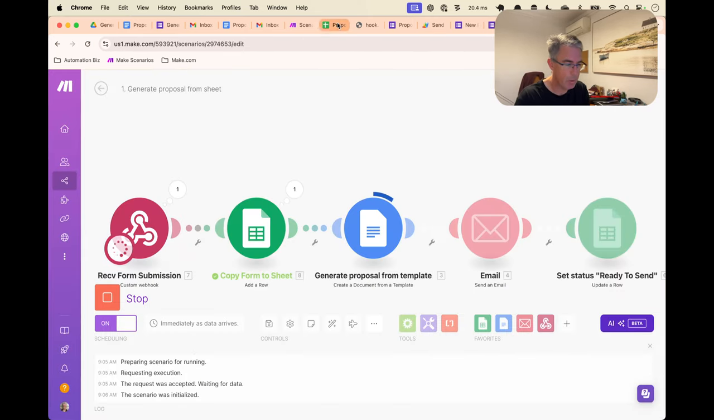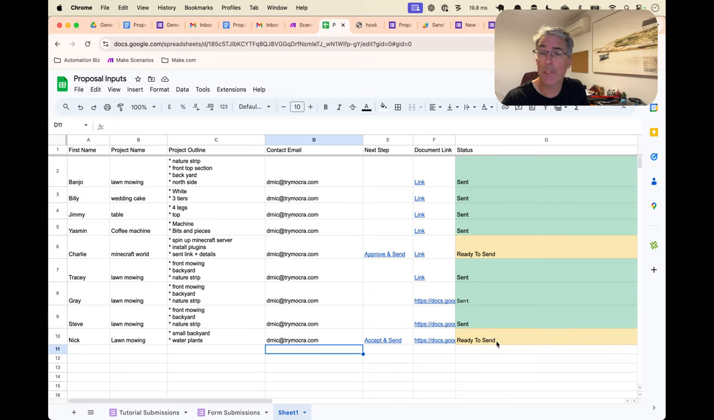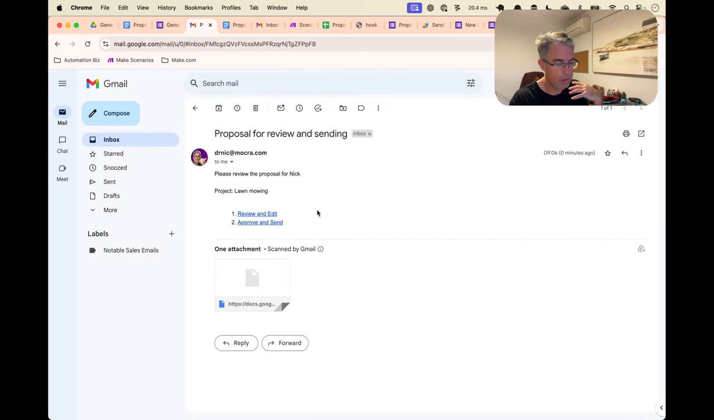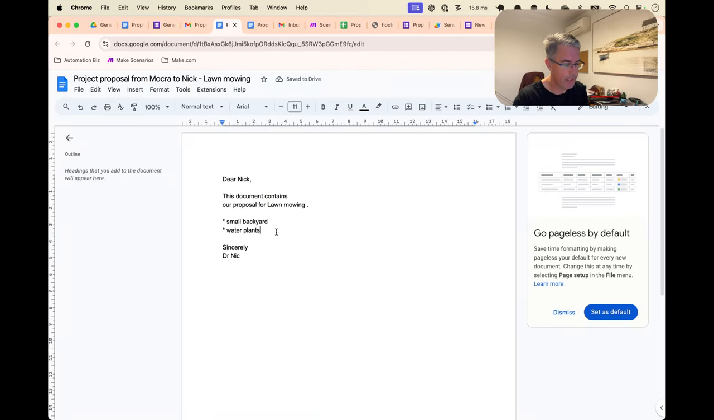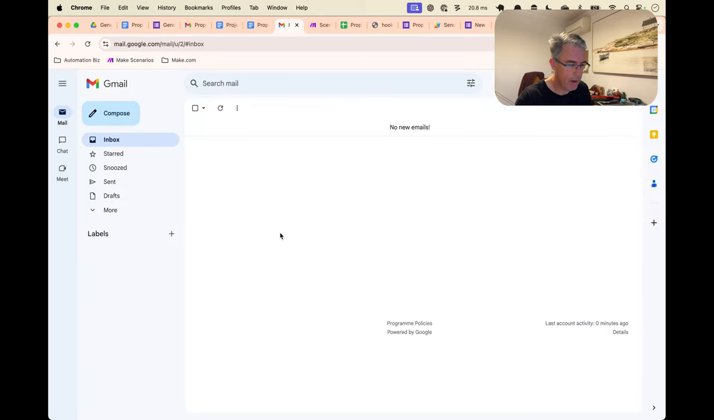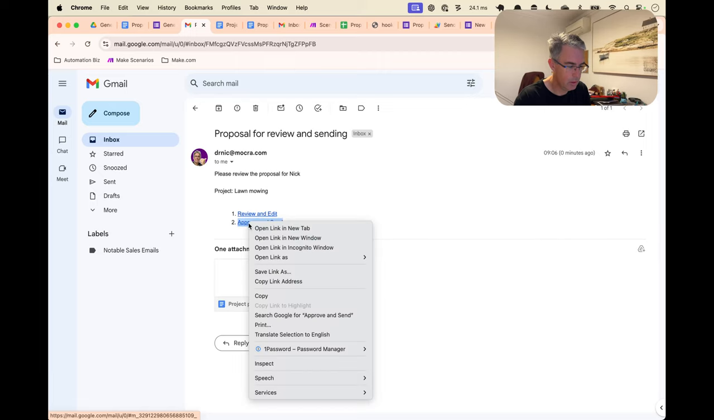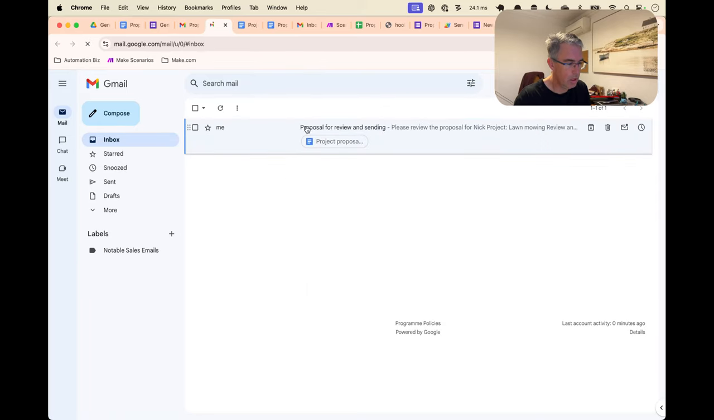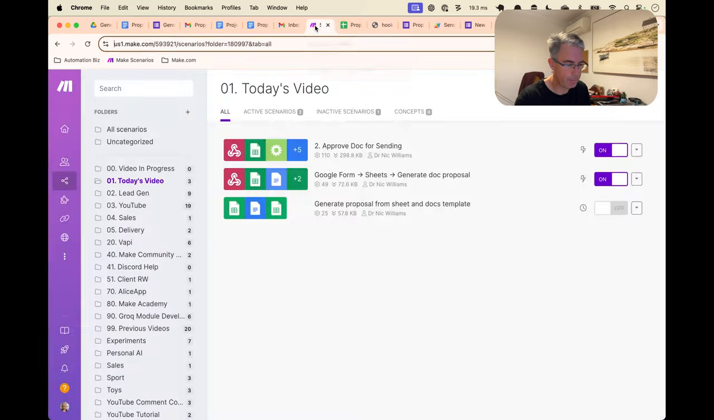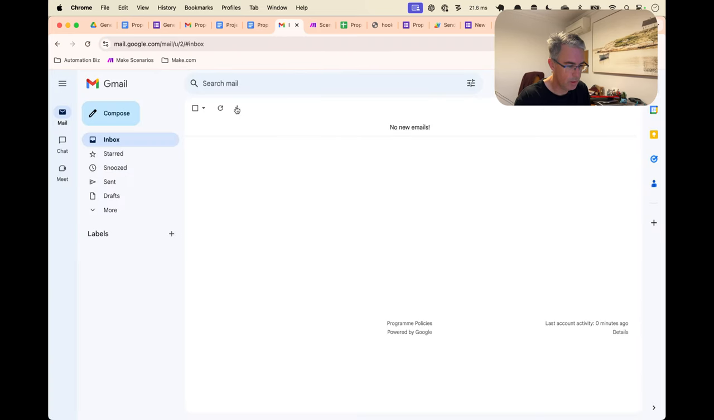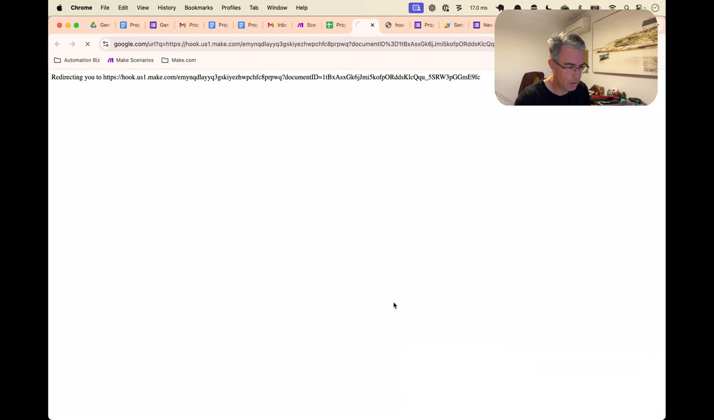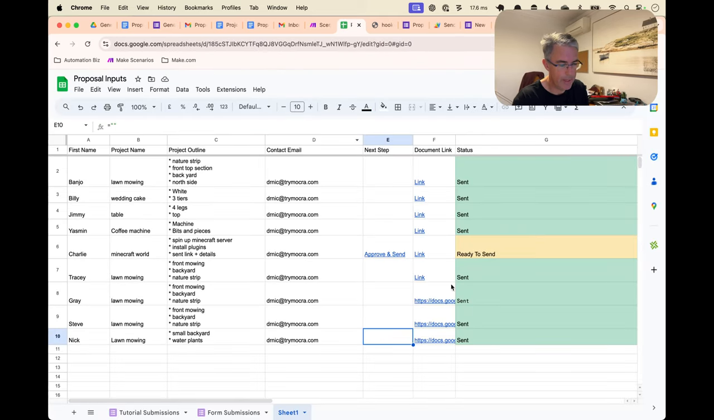We have copied it into the spreadsheet. If we go over the spreadsheet, we'll see that it says lawn mowing. You'll see that it changed from received to ready to send. And of course, now we have the workflow we already had. I, the internal person, receive an email where I can click edit. I can say water plants, avoid large dogs, whatever. I can now go back to my email, click approve and send. There. Okie dokie. And that has changed to sent.